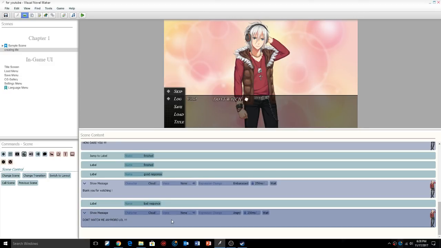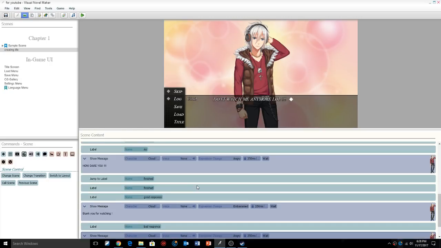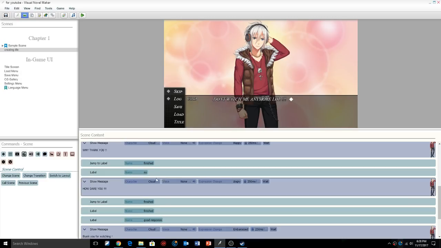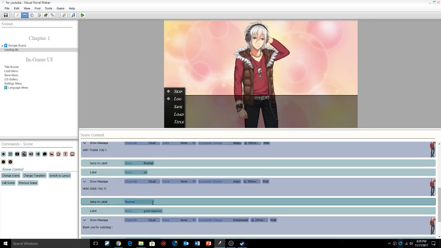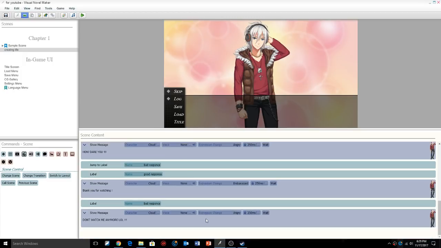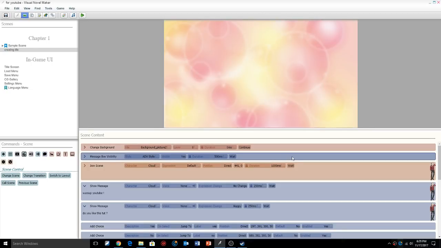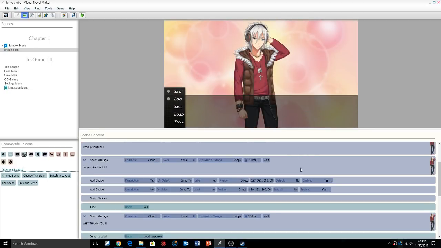And now, if you gave the good response, it's going to be that. And if it's the bad response, it's going to be that. So to make it that, we're going to backtrack. Where it says, how dare you, jump to label finish, we're going to just delete the finish label, because we're going to just jump to bad response. And then on the jump to label finish for the why thank you, we're going to jump to good response.